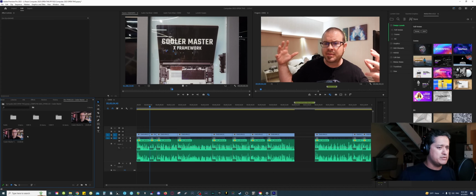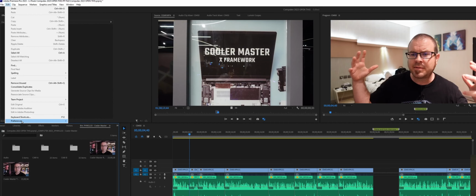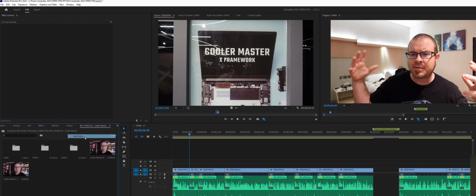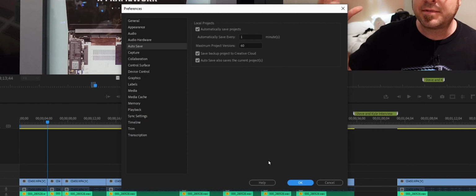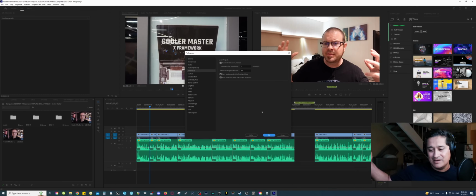Another thing you want to do is make sure you save copies, right? We go to edit, go down to preferences, and go to autosave. For autosaves, for me, honestly, I save it every 1 minute. Project version 60, so if it's making one version every minute, I get 1 hour's worth of saves backed up, right?